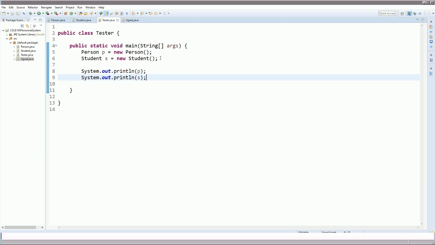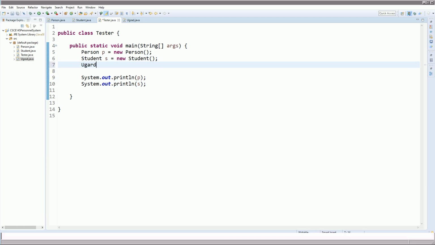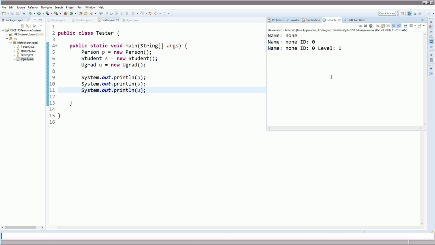Now to show this, I'm going to create a ugrad: u is equal to new ugrad. Let's just use the default constructor, and now let's see this: system.out.println u. As we used the default constructor, the person's name was none, the student's ID was set to 0, and the undergraduate's level was set to 1. But by doing this, we were able to construct a person, a student, and an undergraduate very simply.